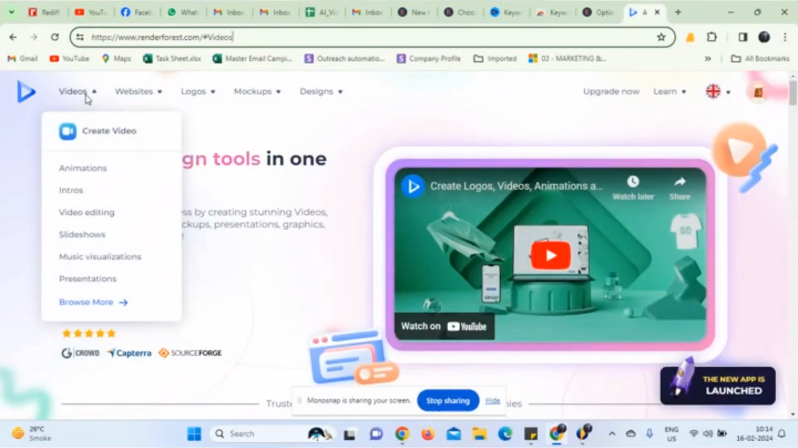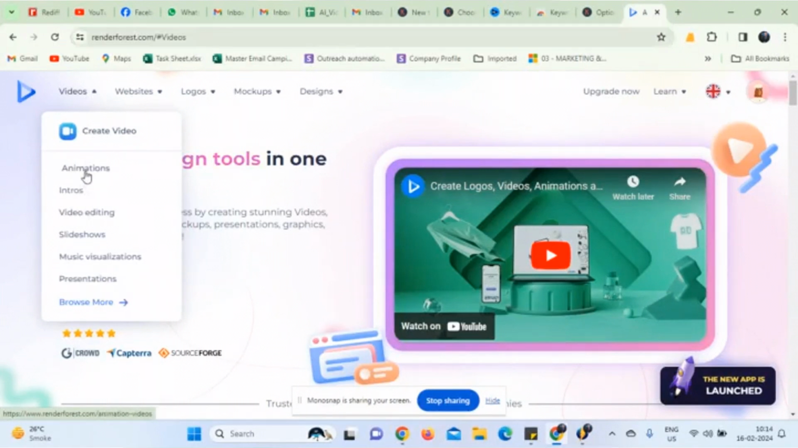Now, if you click on this link above, there are various sections in which you can create animations, intros, video editing, slideshows, music visualizations, presentations. So let's click on animations.